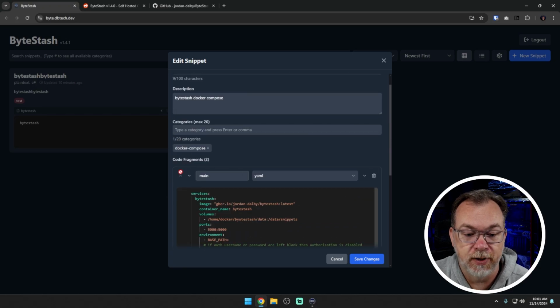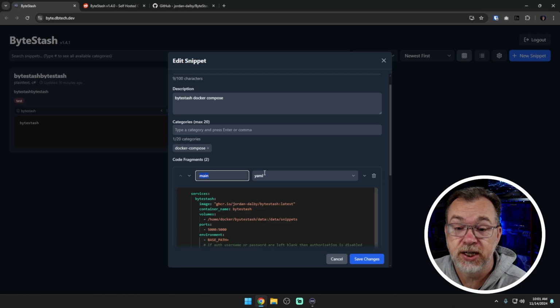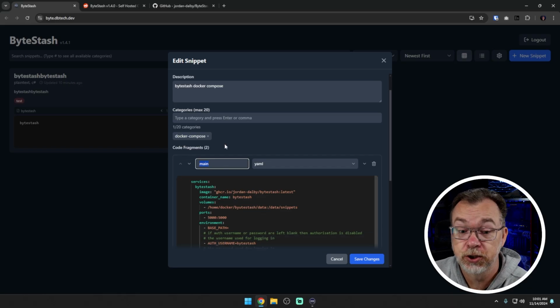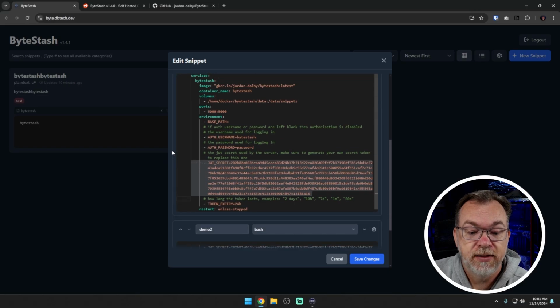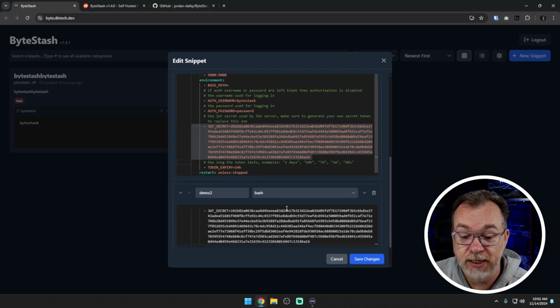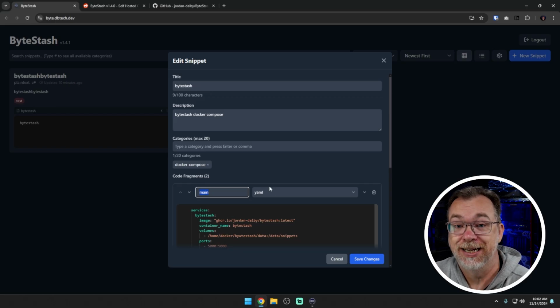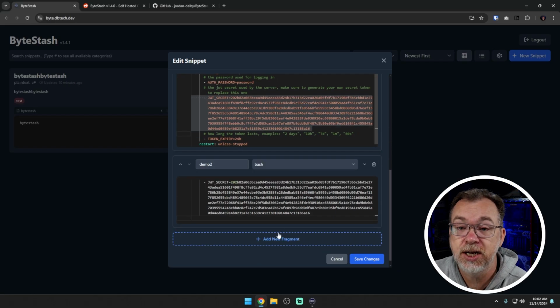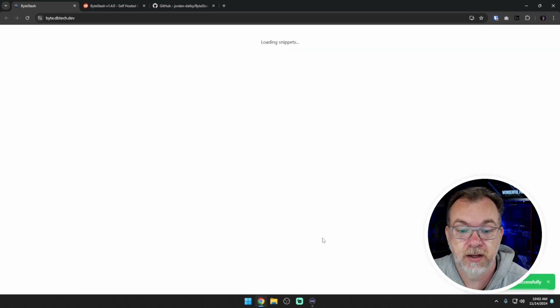now we've got this code fragment that is called main, and the coding language is YAML. And then up here it actually shows that we have two code fragments. I should have mentioned that. But if we scroll down, then we can see main and we've got demo 2. This one is in bash. And of course, this one is in YAML. We can continue to add more fragments as we need to. I wanted to just throw this out for demonstrative purposes. Then we can click save.